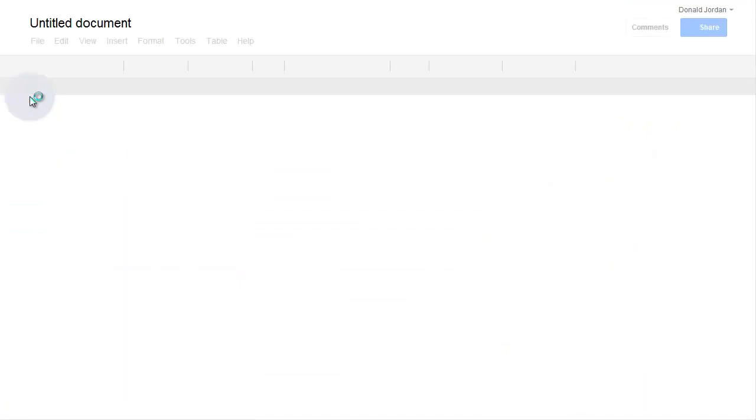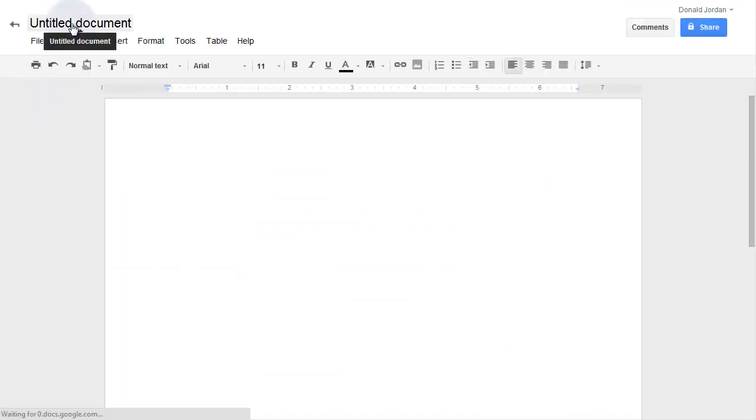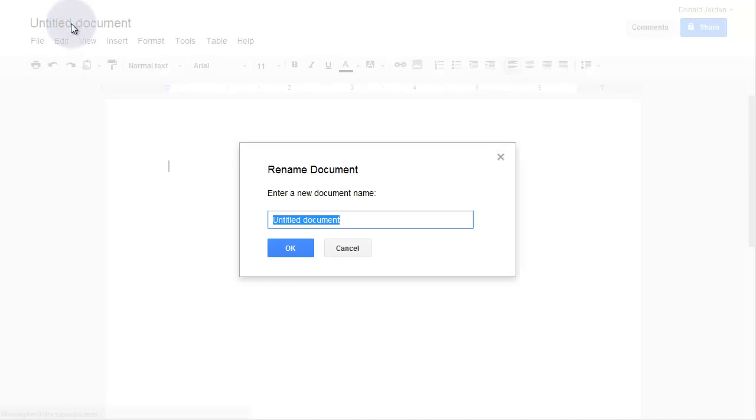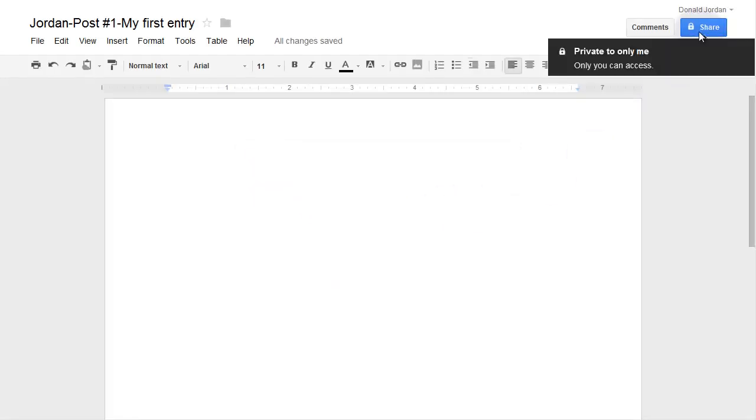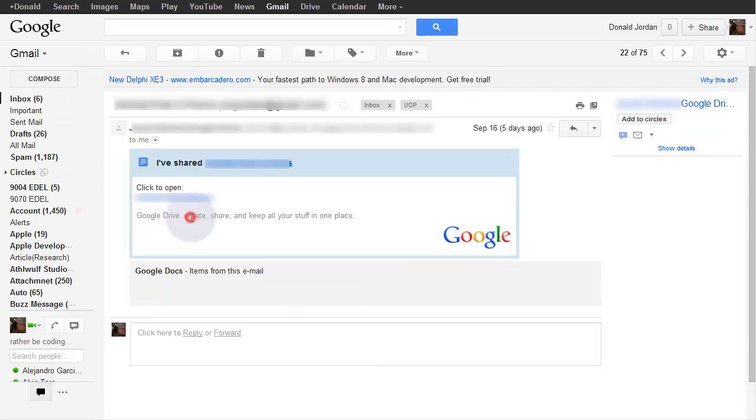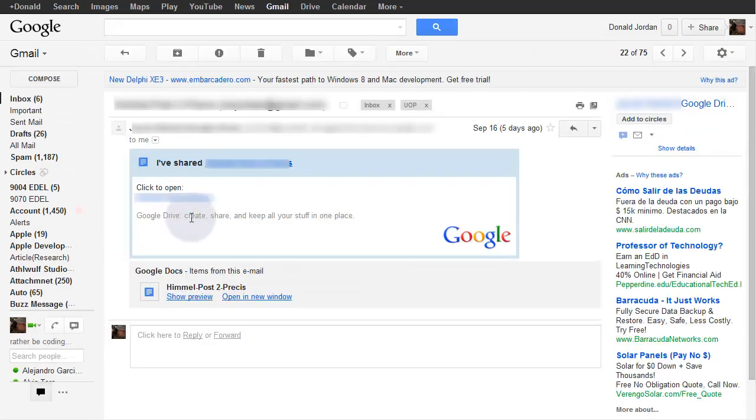Once they create their document, they need to change the name from the default Untitled. For my class, I require the following naming convention: last name, dash, type, either essay or post in my case, dash, and a title of their choosing. Students can now write their papers. Once it's shared with me, I receive an email notifying me that the student has shared a document.